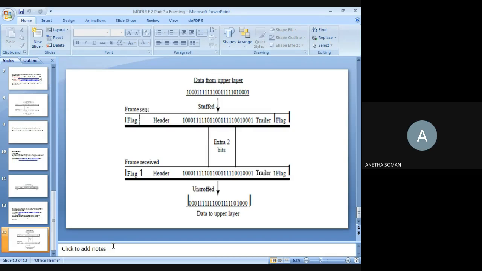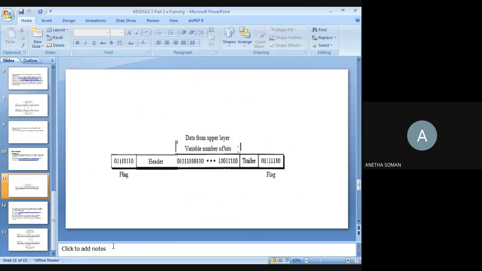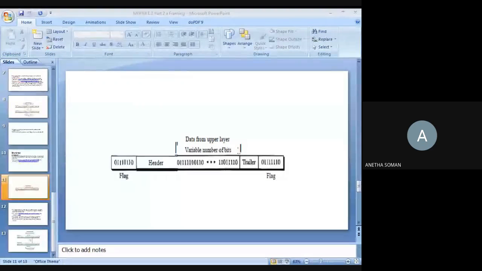Okay, so framing, in this case you have to explain these two cases. One is the byte approach, the byte oriented approach, and another one is the bit oriented approach.